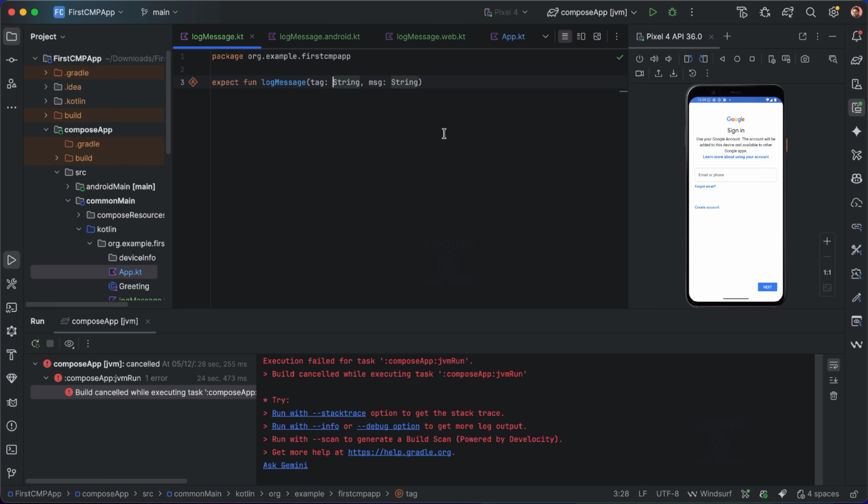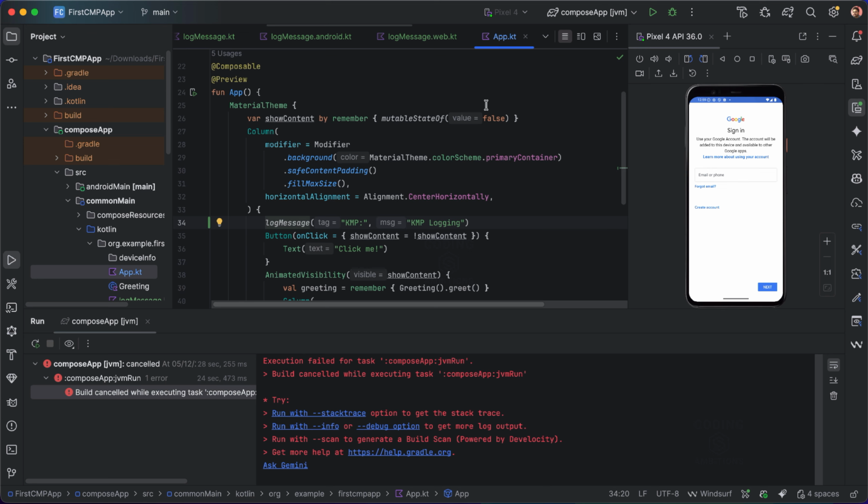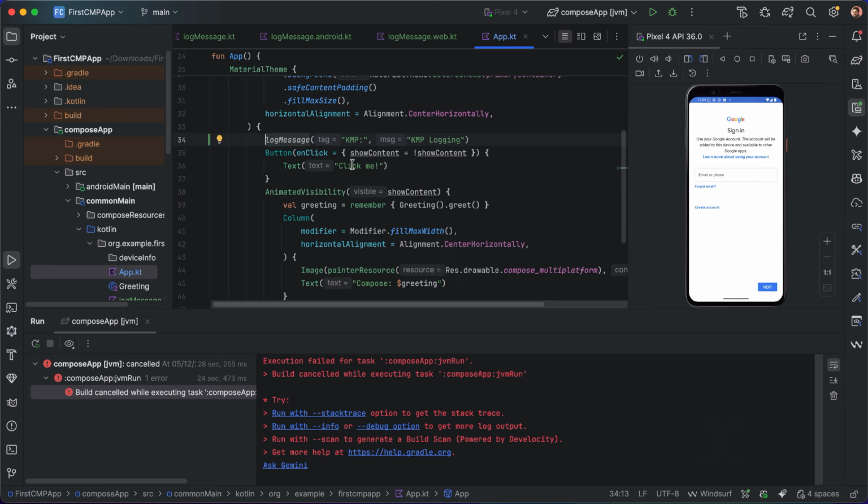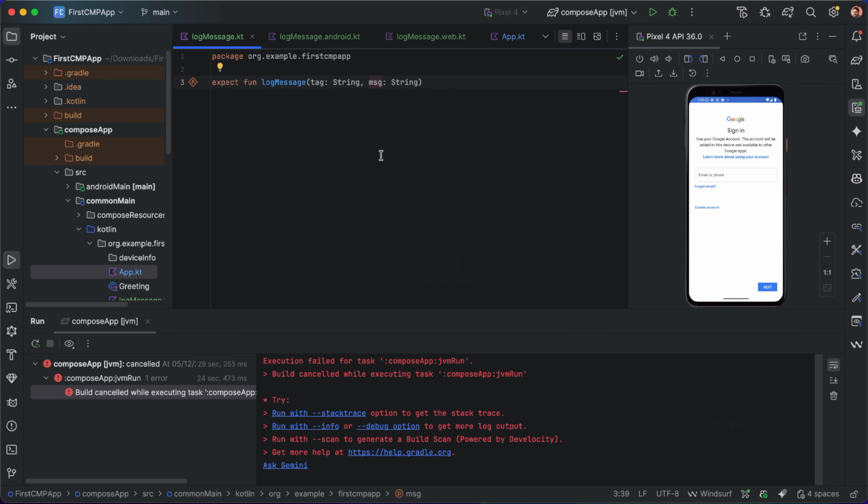So using this way, what happens is this common code is able to access this log message. Okay, this is using this method, and this method is again using the platform specific things there. So using this way we can directly use that platform specific code from the common main. That's a great feature of this. Okay, so similarly we can have many other use cases there.